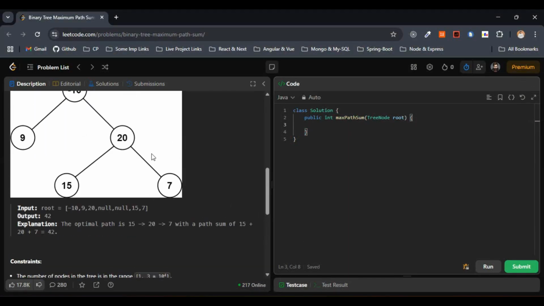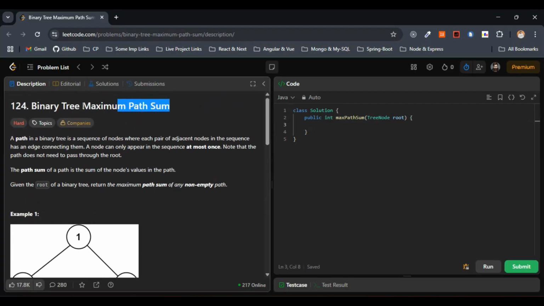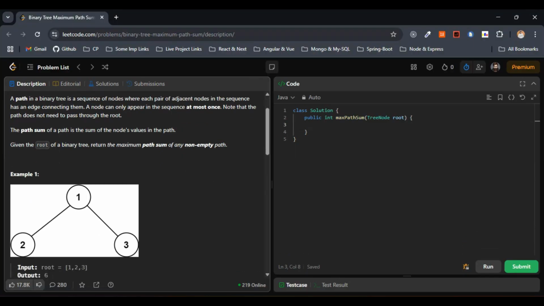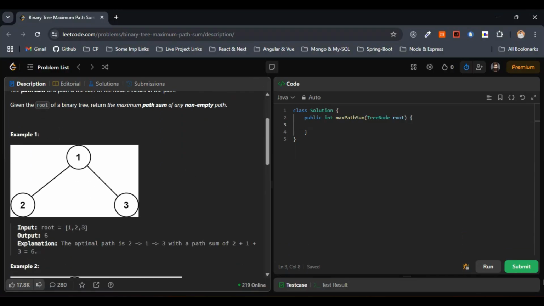Hello everyone. Today we'll be solving problem number 124, binary tree maximum path sum. What the question states here is that we are given a binary tree, and we have to find the maximum sum of any non-empty path.